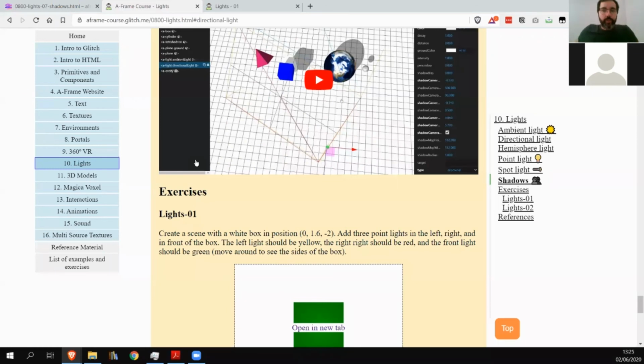So this is it for light. So we saw all the types of lights. We saw how to control and how to activate shadows. So there's really not much more to talk about lights and shadows.